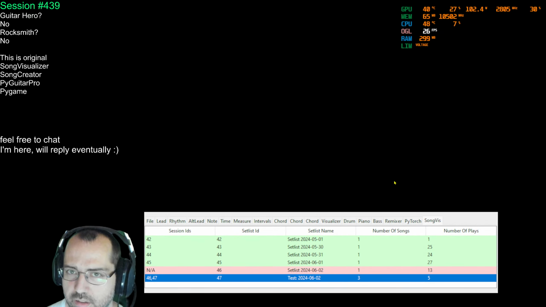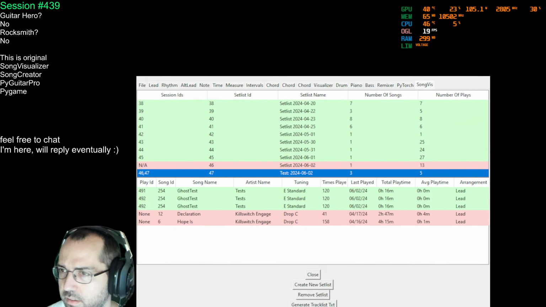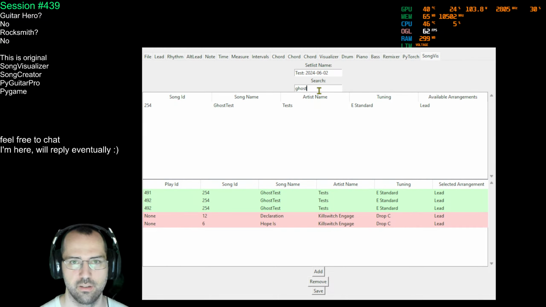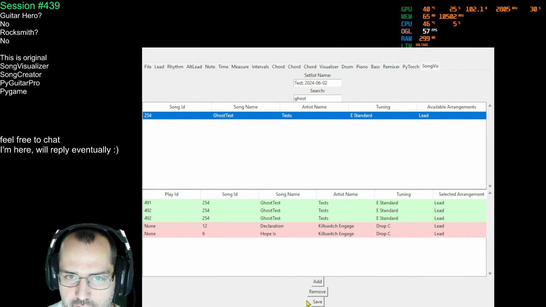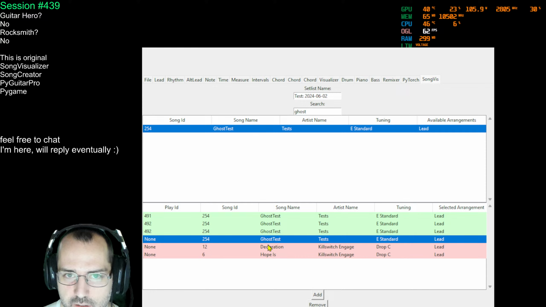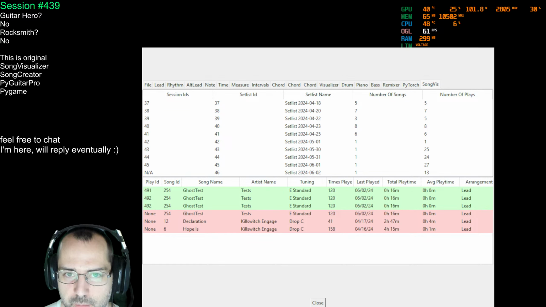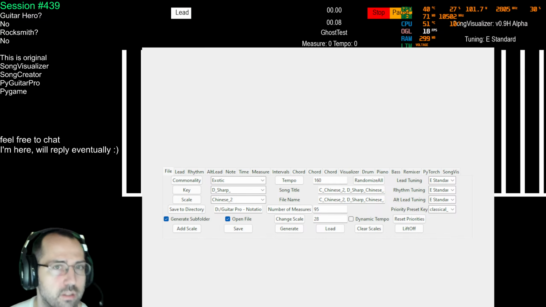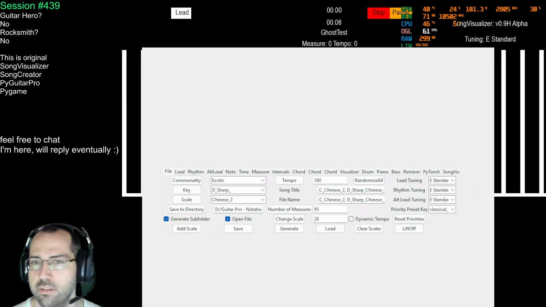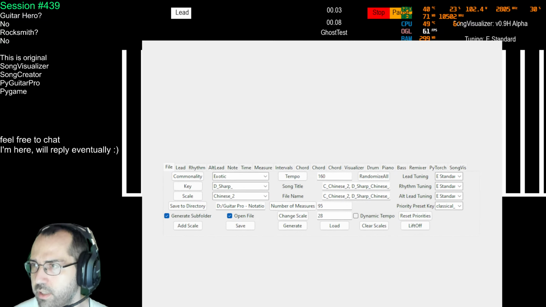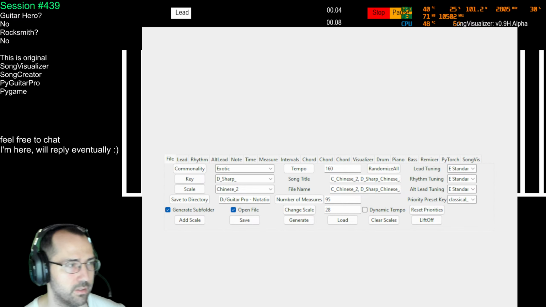Set list. Modify set list. Add a ghost test. Add the lead arrangement. Confirm. Put it up next. Hold on. Come on, ghost test. Go up there. All right, save it. Play next song. Ghost test. Yes. Start it. I didn't really pay attention to what it looked like beforehand. See, there's that. I'm just gonna leave this open because it's gonna populate in a second.